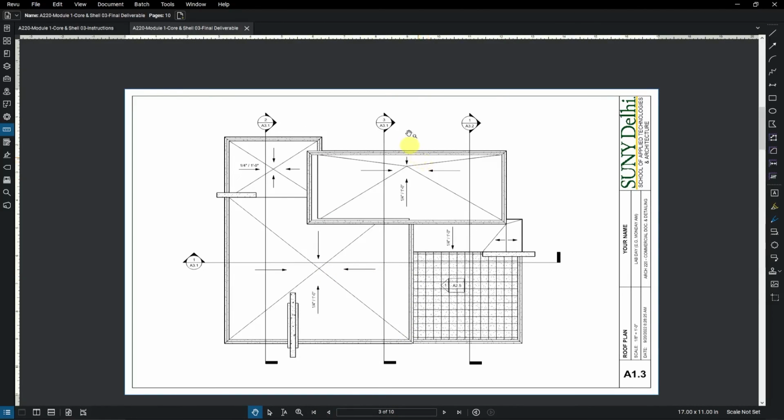I will point out these section markers I have on the drawing, but we don't actually print these sections. So if you get to this point in the video, don't worry about that. We'll tackle that in another assignment.